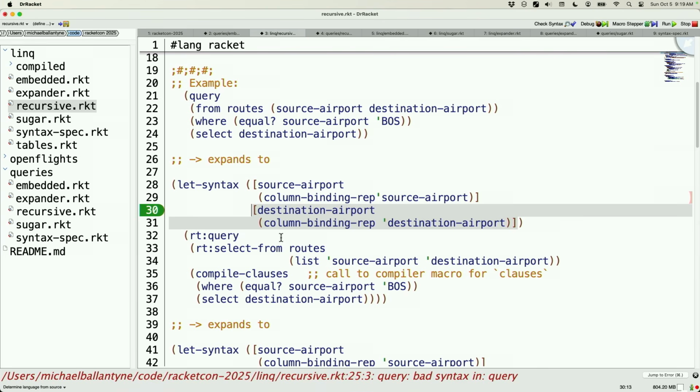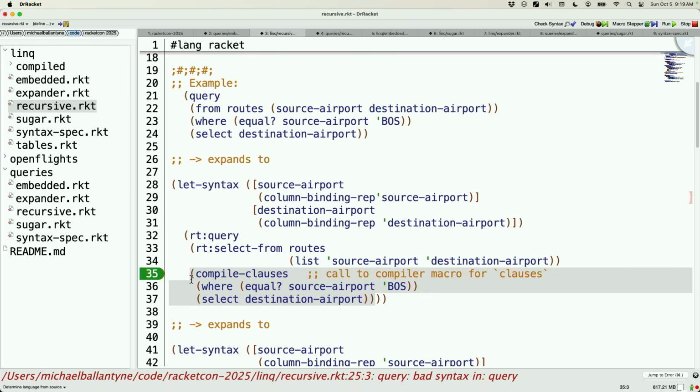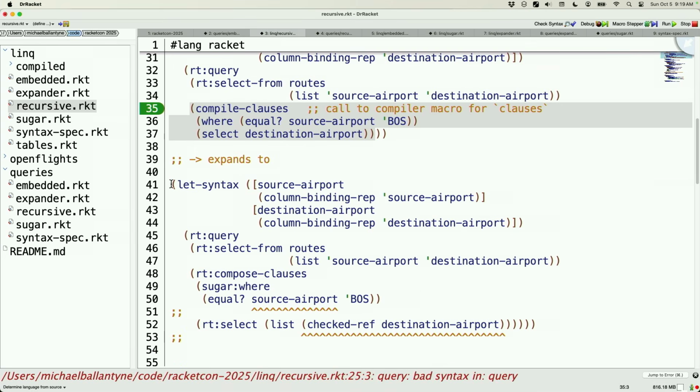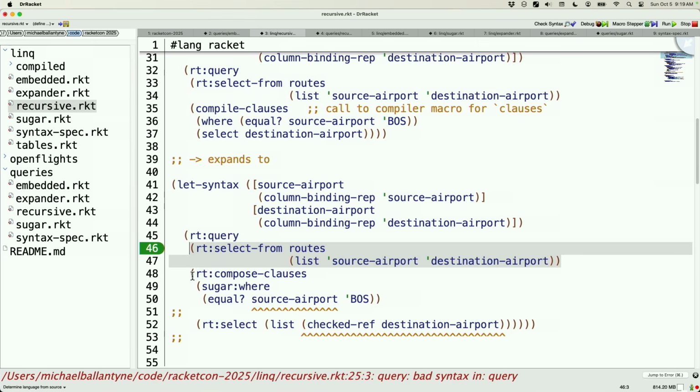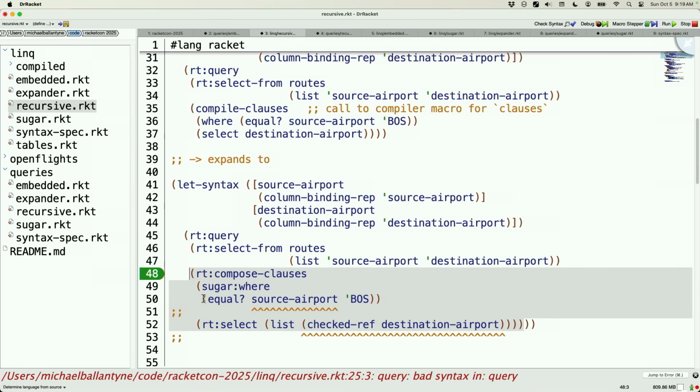So the second expansion step, let's zoom a little bit forward. After we compile the clauses, what are we going to end up with? Well, we're still going to have our let syntax, a bunch of runtime fragments, and then there are two interesting things. One is the reference to the source airport name, and that sits inside the where clause. The other is the reference to the destination airport, and that sits inside our select syntax.